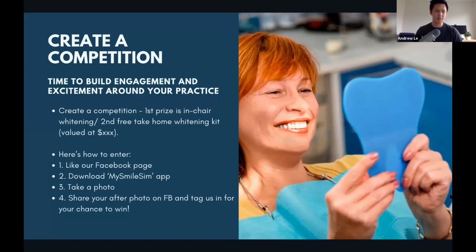Great. So the next step is creating a competition. Now it's time to build engagement and excitement around your practice. Get that vibe going, and you can do that really well online. So you can create a competition. First prize could be in-chair whitening. Second prize could be take-home whitening kit.